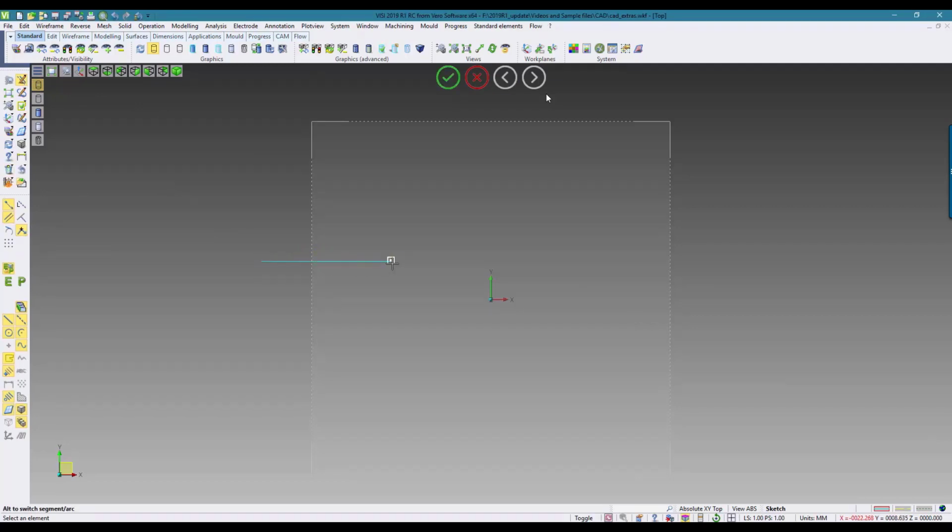So I use sketch by a chain. As you can see, when I toggle the Alt key, you can see how it's going to turn into a segment or an arc based on the toggle of the Alt key.